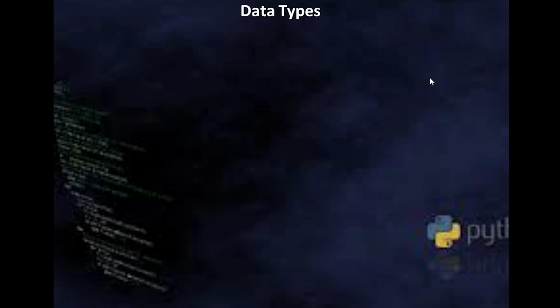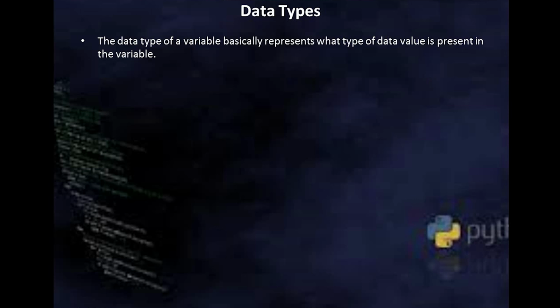Data type indicates the type of value which will be stored in a variable. Data type also indicates the amount of memory which will be reserved for a variable. It also indicates the legal range of that variable. So, as I stated, the data type of a variable represents the type of value which is stored in that variable. Now, the languages are either static type or dynamic type.